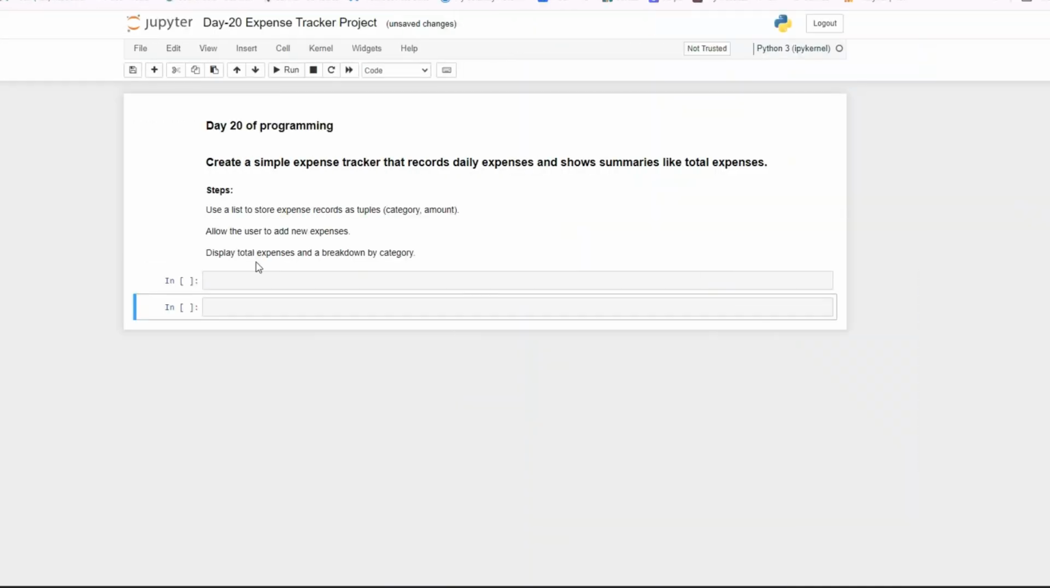Have you ever used those budget apps? This is a simple way to generate yours. Well, not the app, just a Python program. And you can build on it if you're really interested in doing that. Welcome to day 20, 20 days already. And today is project day.